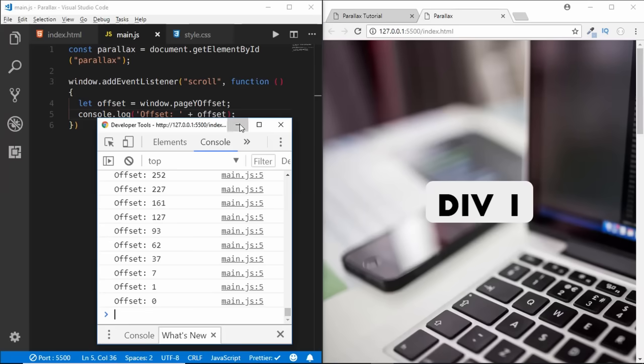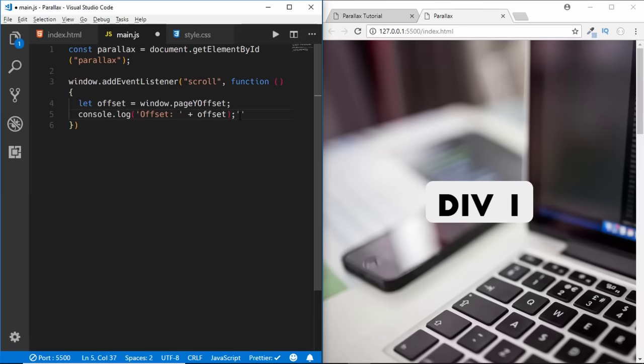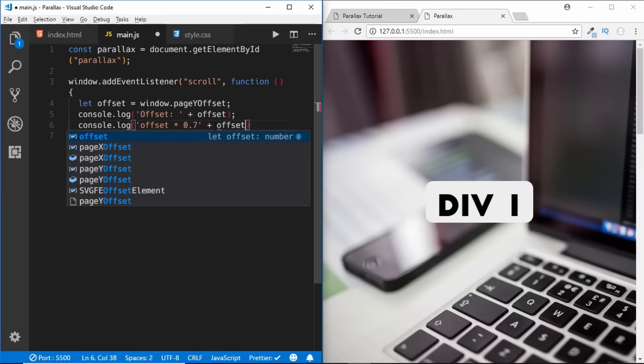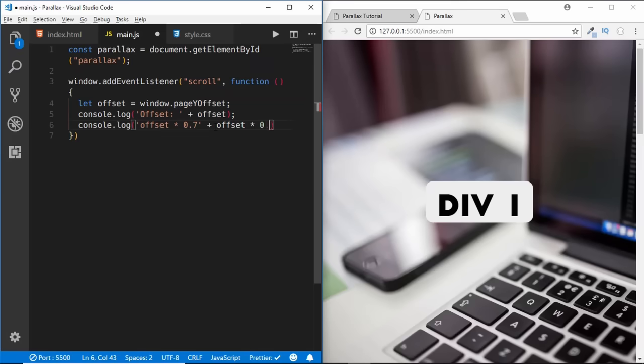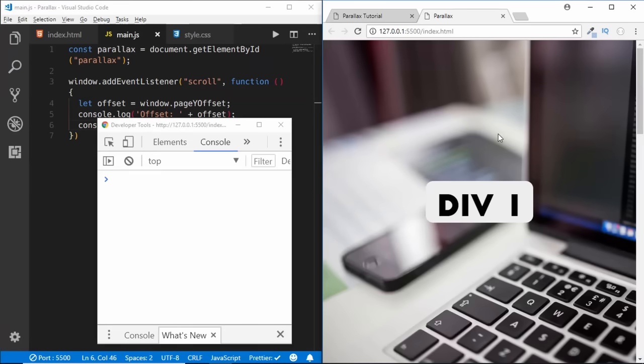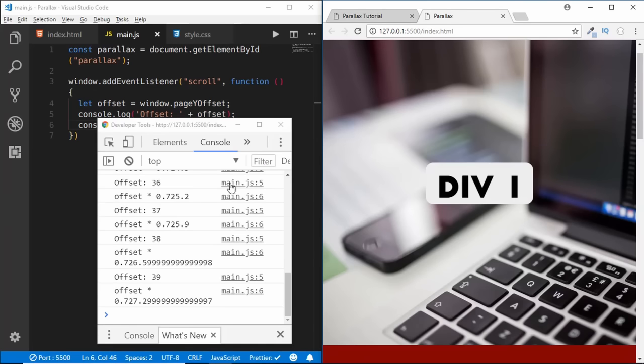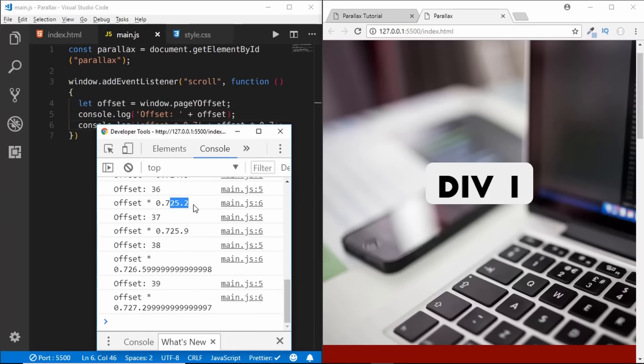So let me just show you one more value that we need to have. So I'll just console.log, and this is the offset multiplied by 0.7. So we will type offset times 0.7, and now if we scroll down, we can see that we have two different offset values. So this is the offset, and this is offset multiplied by 0.7. So this is the value that we get.